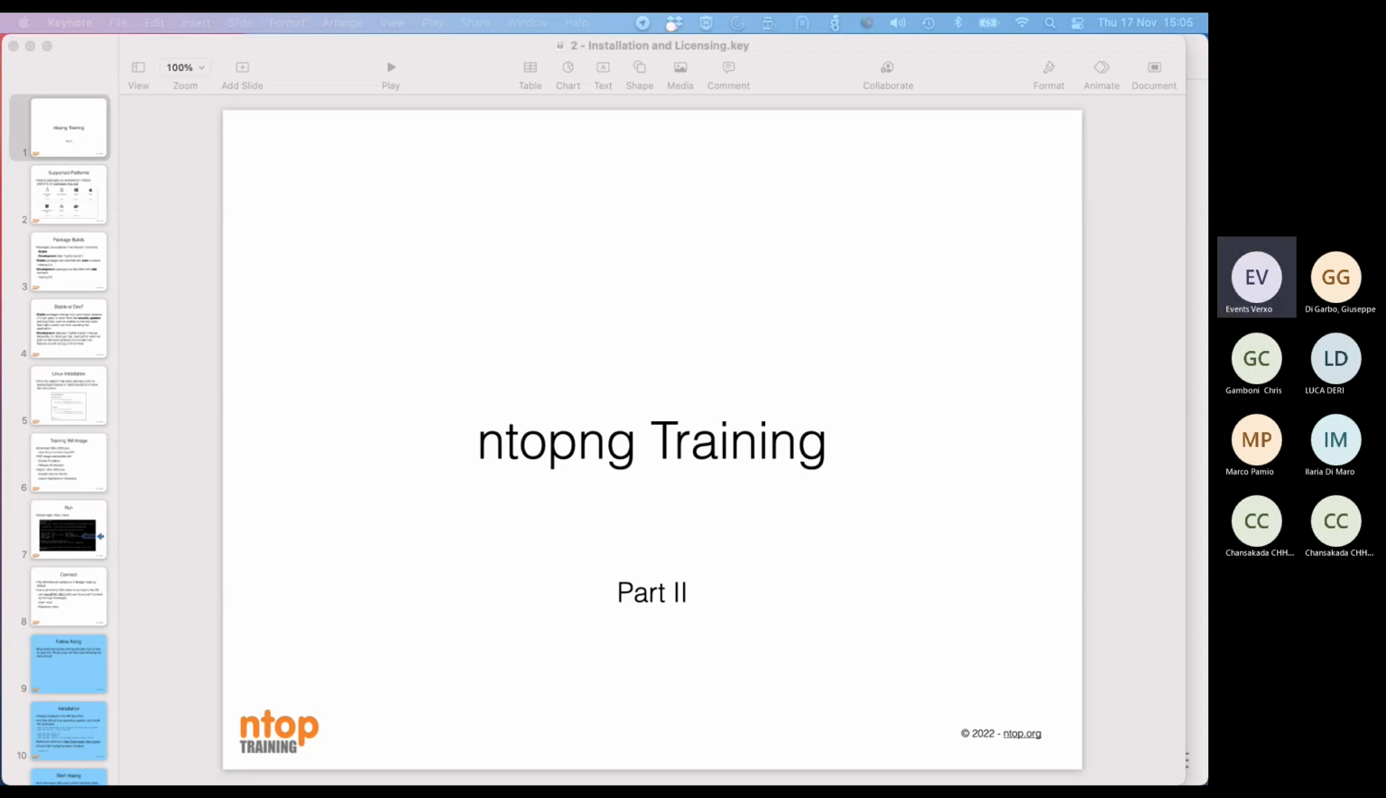This is the second session of this ntopng training. Today we will talk about the installation, so we'll see all the supported operating systems and platforms. We will talk about the licensing of the software, how we manage the maintenance and software updates. And we'll see a little bit of hardware sizing and tuning. This will be just an introduction to hardware sizing.